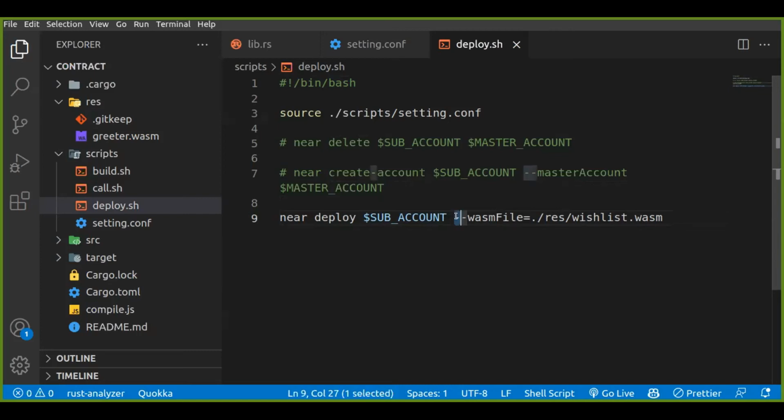Then right here we provide this parameter, the wasm file. The wasm file basically expects you to provide the file path where you have your WebAssembly bytecode. So in this case, we are doing resource greeter. Let me just change this. This should be the greeter.wasm file, okay? Because this is what we basically want to deploy to the Near protocol blockchain. That is the bytecode. Awesome.